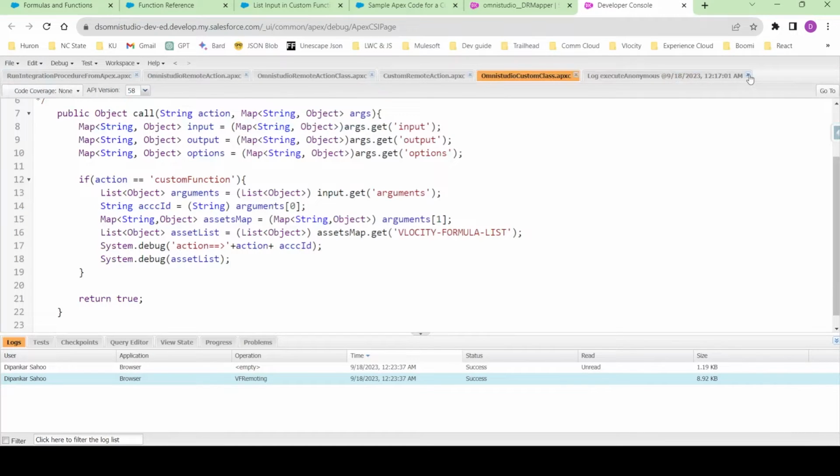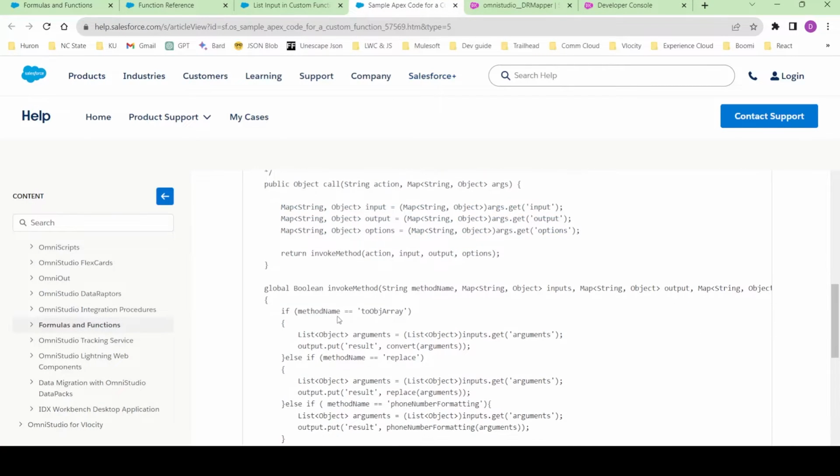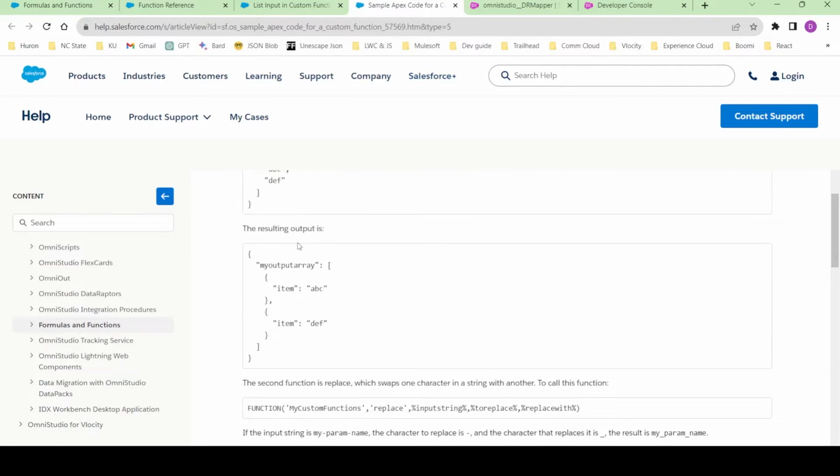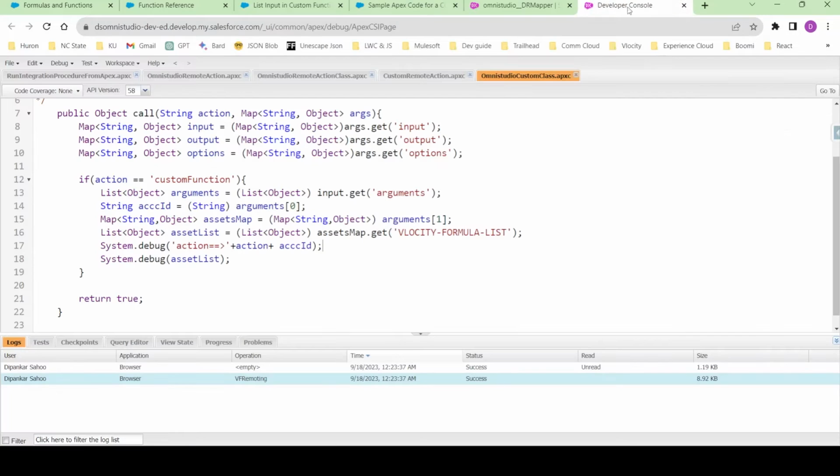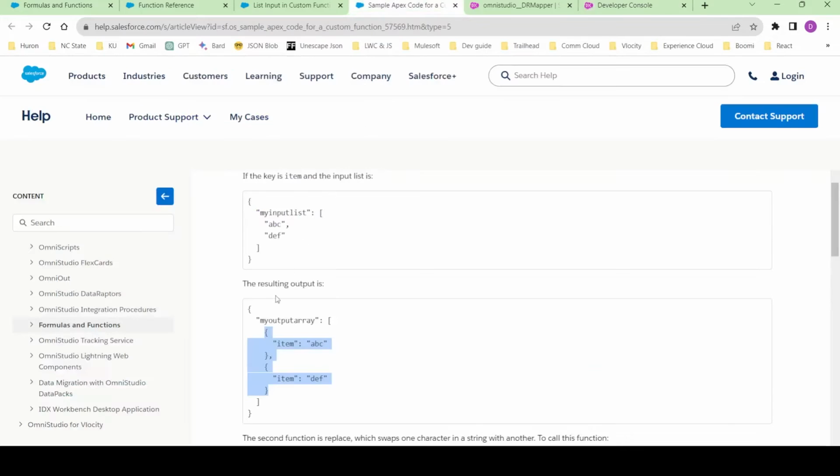Since we are getting this input, we can process it and build our logic. So in our case, what we want to do over here is that we just want to convert this list of strings into a list of objects. So let's try to do that as well. Let's remove this system debug things. Okay, so here we have a list of strings, and we have to convert this list of strings into a list of maps. To convert this, let's do one thing.